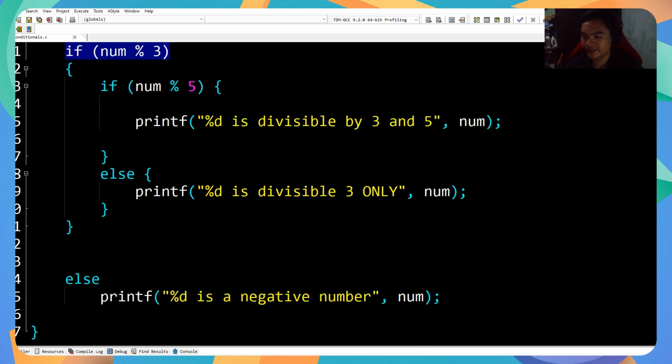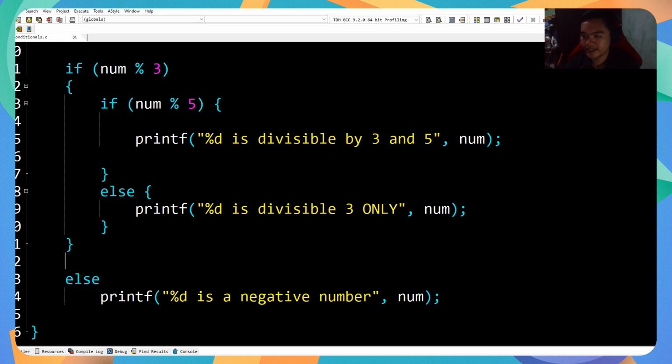Now, what if my number isn't divisible by 3? Then I must have another else statement. So it's just another else statement for this outer conditional. So if my number isn't divisible by 3, then automatically it won't go through this gate. So my number isn't divisible. Oh, never mind.